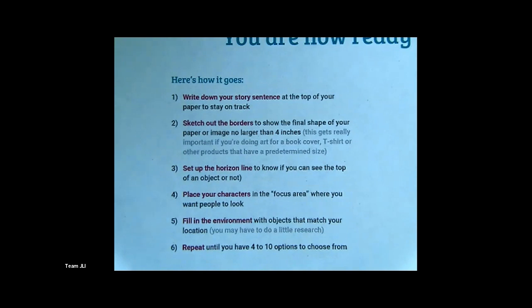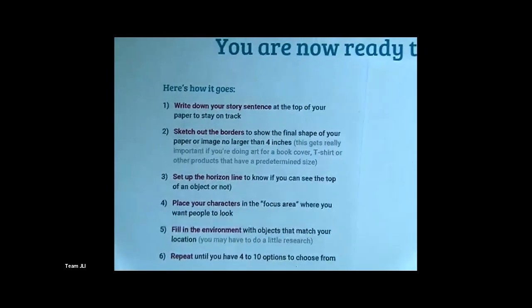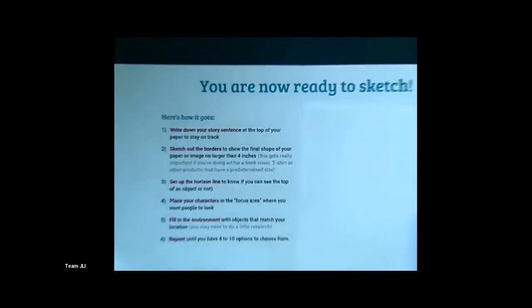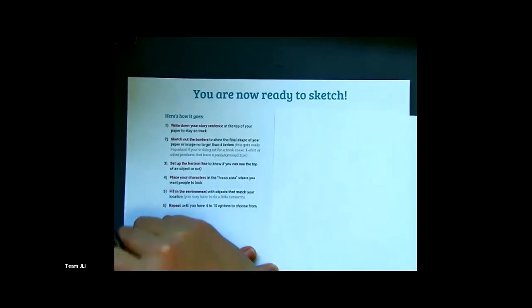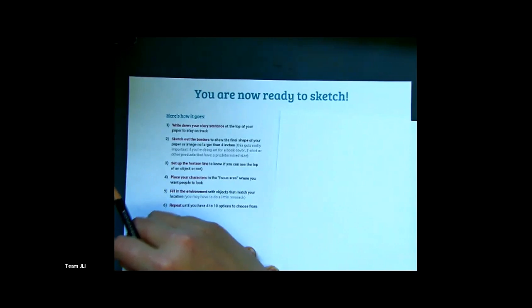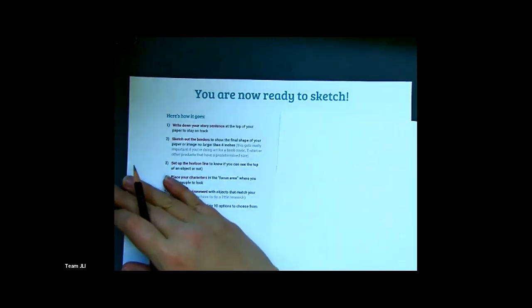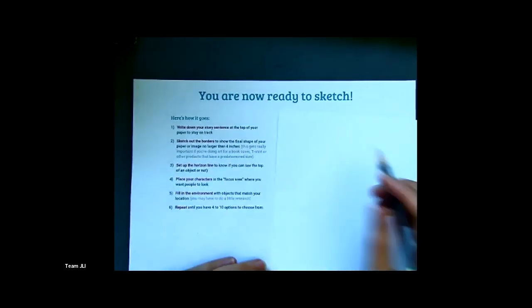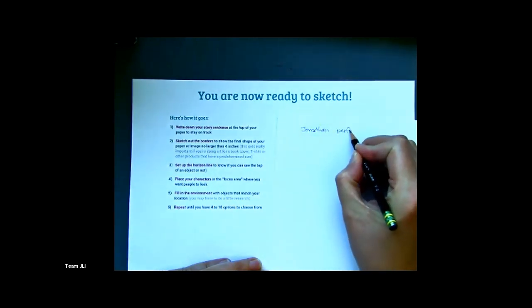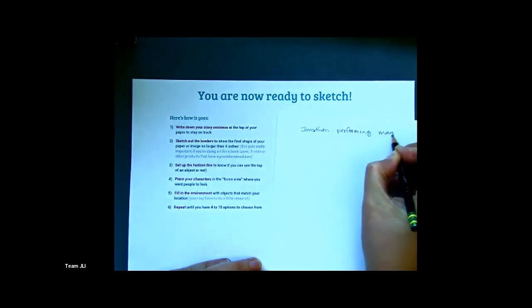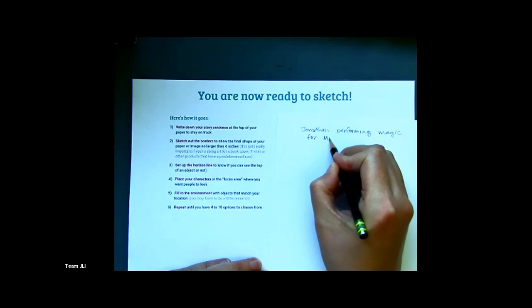Let's do that now, in fact. Where's my paper? So my story, let's see, I say I can't think of a story. I'm just out of ideas. So I go, okay, what have I watched recently or read recently and really liked? Oh, I've been reading Jonathan Strange and Mr. Norrell, and I like it when they're doing magic. So I could say that I want Jonathan Strange, I'll just say Jonathan, performing magic for Mr. Norrell.